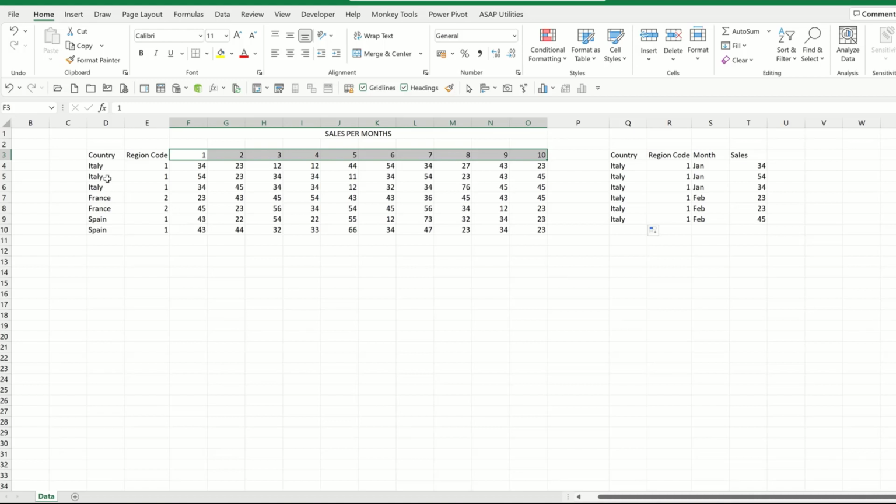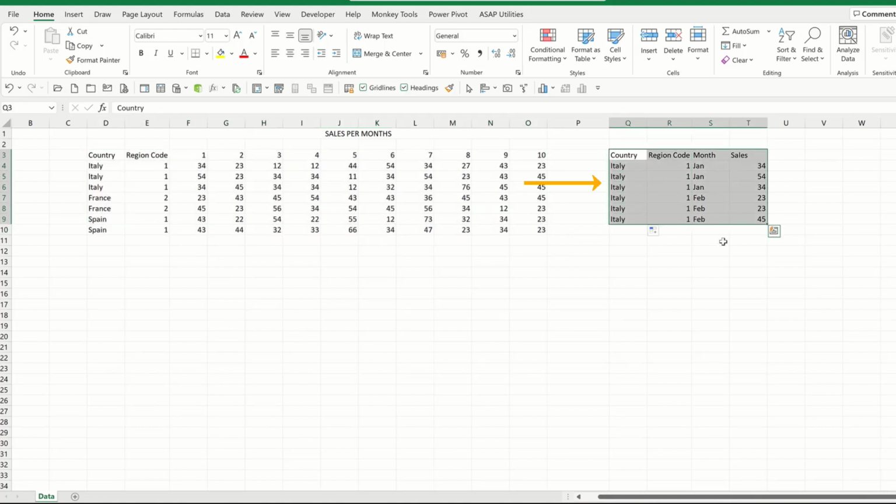So we were looking at 3 different analyses. We were looking at a country analysis, a regional code analysis, and a month analysis. If you look at the data as it is on screen at the moment, it would be a massive task to use formulas to get the results the client was looking for. Now what I suggest you do is, first of all, take the original data that you have on screen here and somehow convert it to the format on the right hand side.